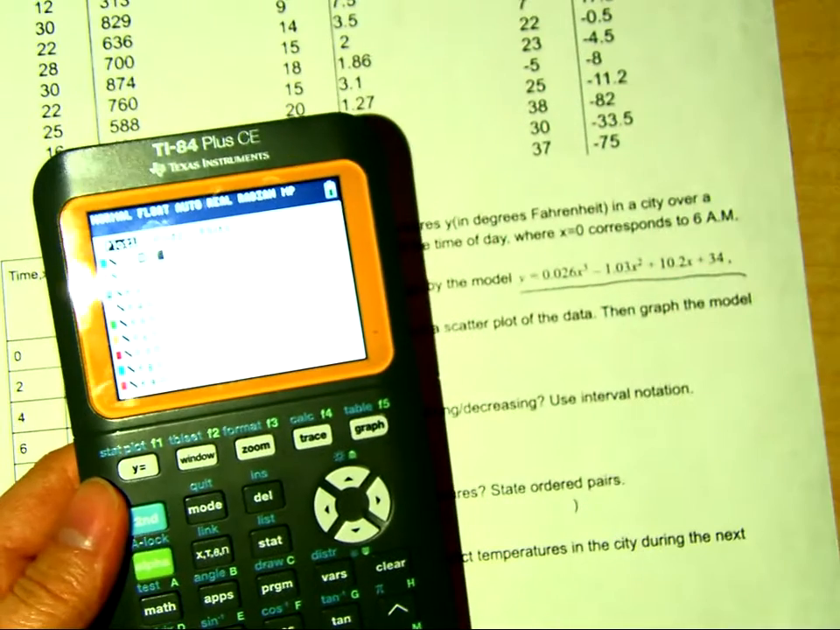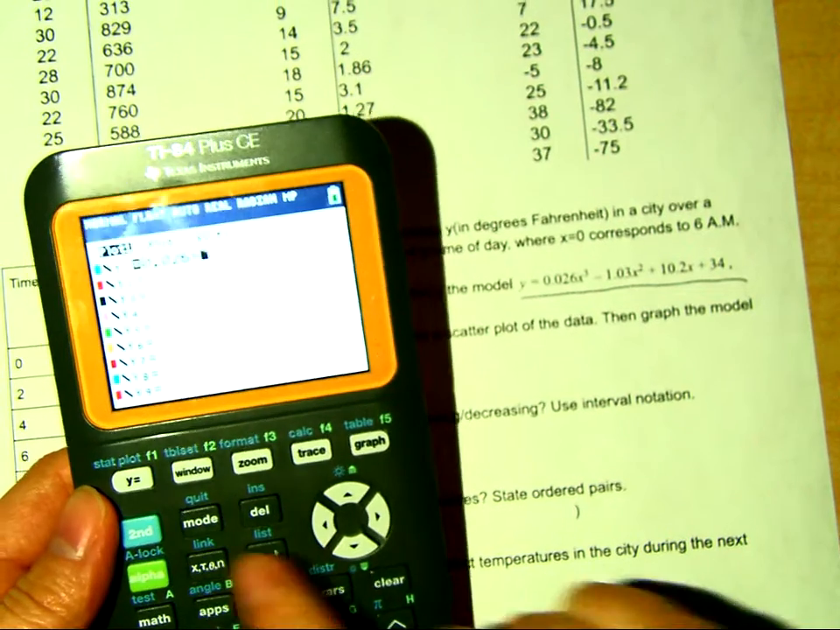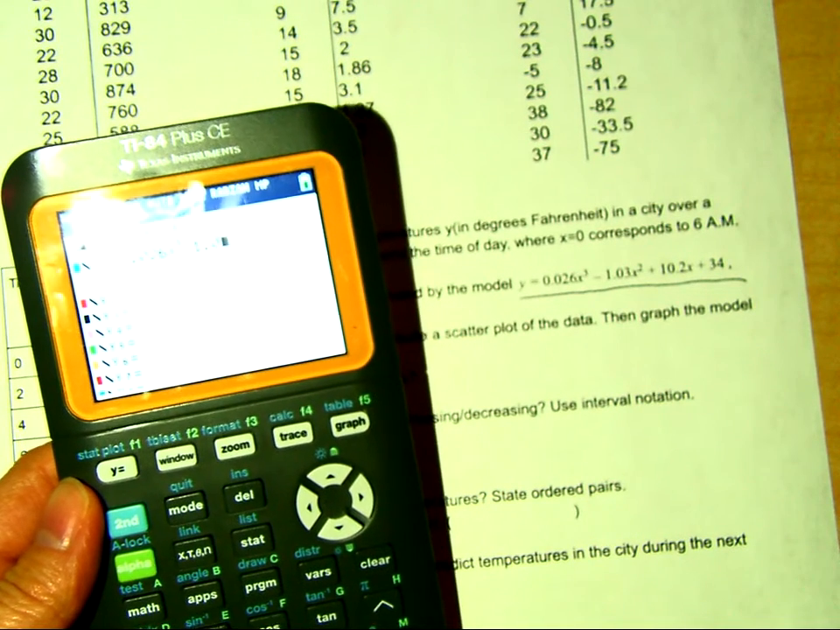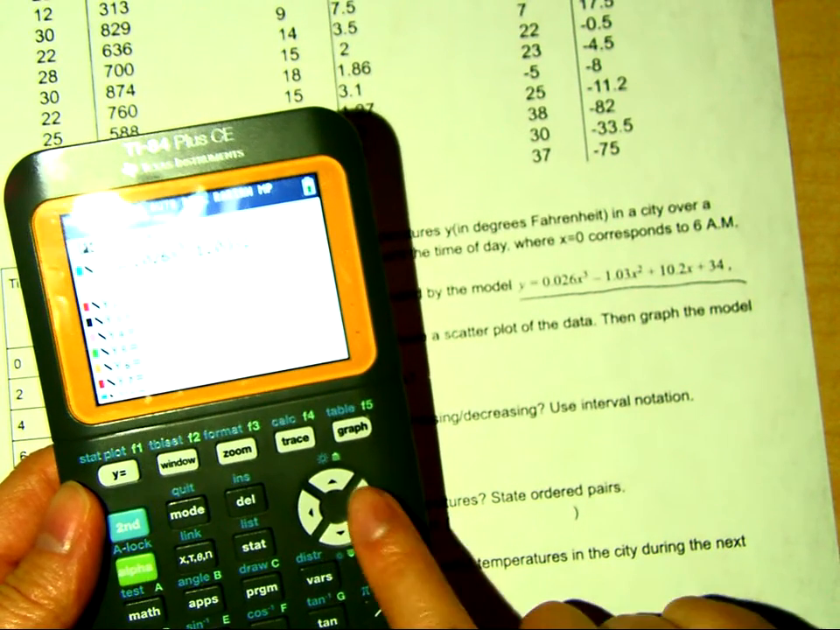So 0.026 x cubed minus 1.03 x squared. Oops.